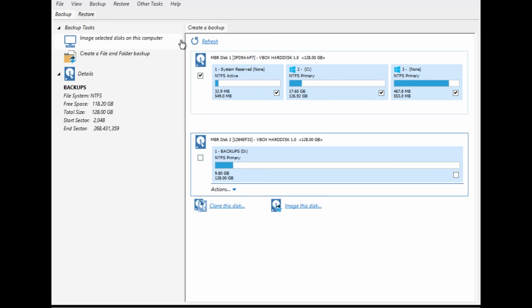So in the case of a Windows system that's not bootable, you obviously can't boot into Windows to install the software and run the backup. You will need to create the rescue USB on a different system and boot the non-bootable system from this recovery drive in order to get in here to do the backup.